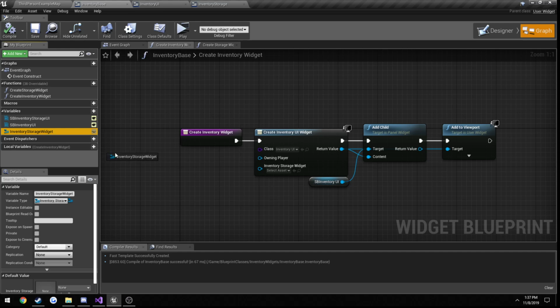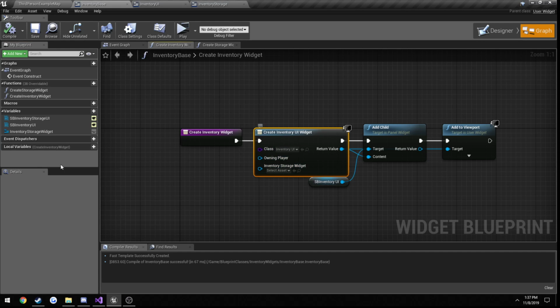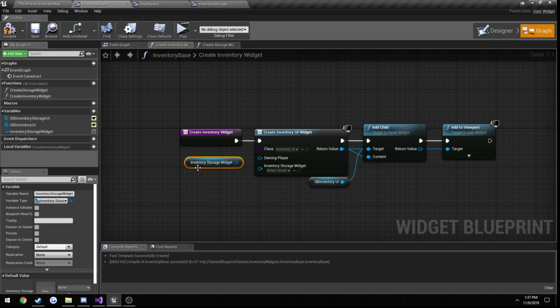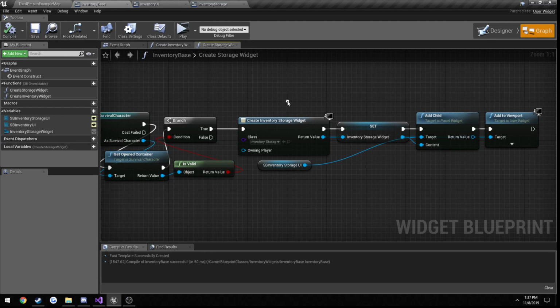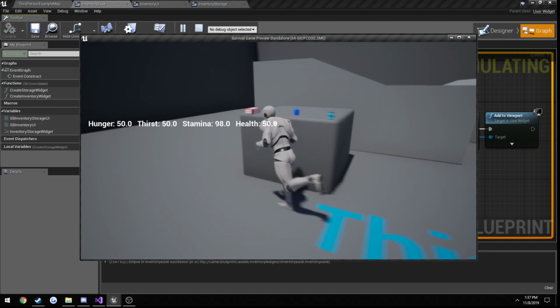We're never passing it in. So when we create our inventory UI widget, we were leaving this empty, so it was never really thinking that our inventory was open. And that's obviously a key part. Alright, so we have our inventory storage widget, and are we ever setting it? We are. So now it should show.